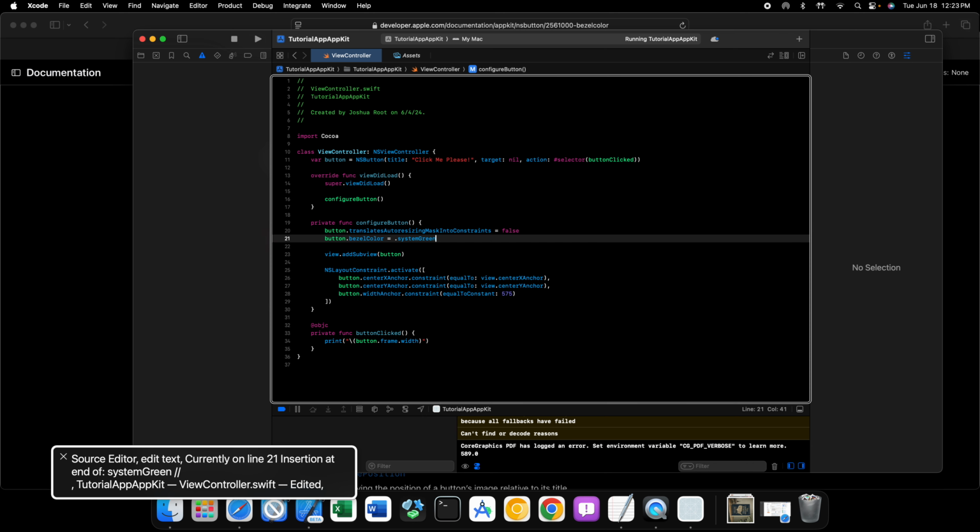So system green, system gray, whatever the case might be, anything that has system in front of it as a prefix, that will adapt to light and dark mode. There are also other colors that don't have system as a prefix that adapt to light and dark mode. I urge you to read the documentation to figure out which ones do and which ones do not. Because if you want to make sure you support dark mode in your app, that is very important. I'll leave that to you to research on your own.